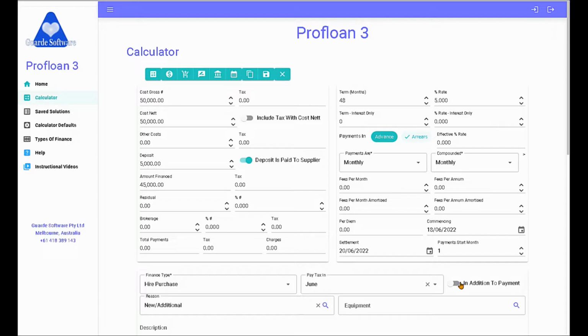I draw your attention to the controls that have a hash sign suffix: cost gross, residual percentage, and brokerage percentage. Editing many controls causes other controls to be automatically updated, but this cannot work in reverse, as it will create an endless loop. When editing any of the three controls mentioned, please click on the control after editing to apply the changes.